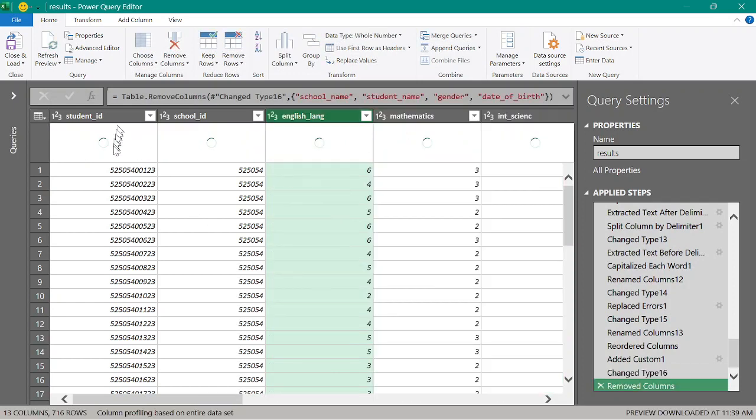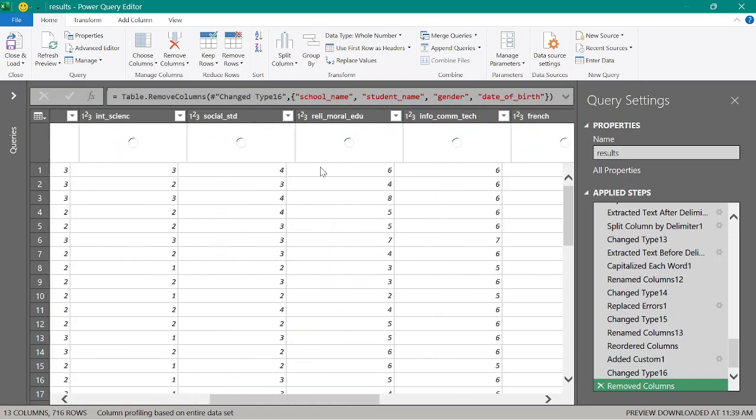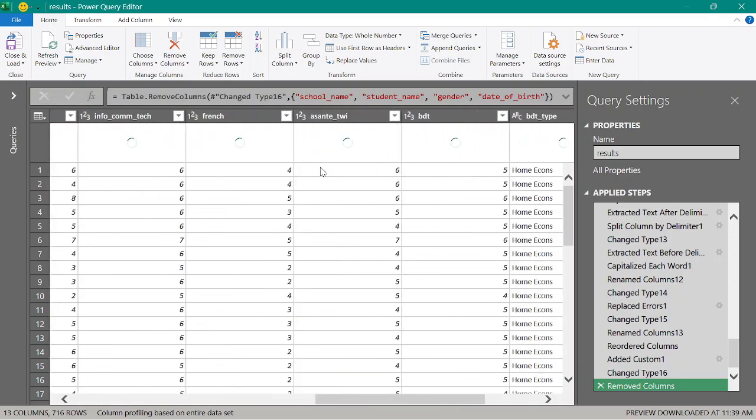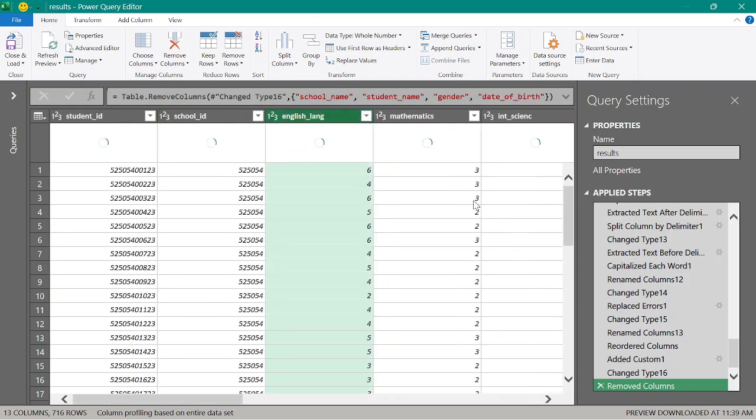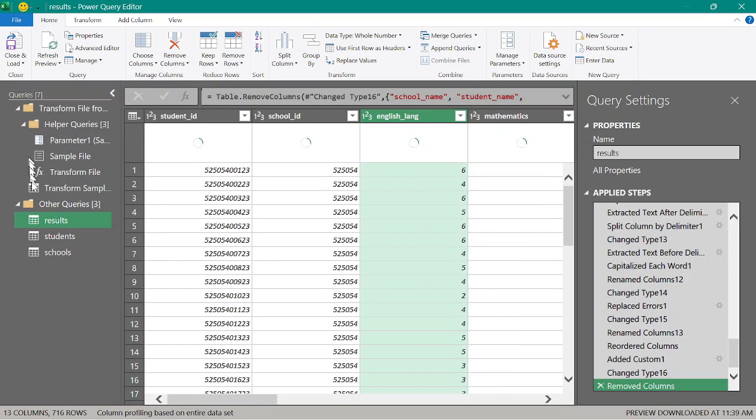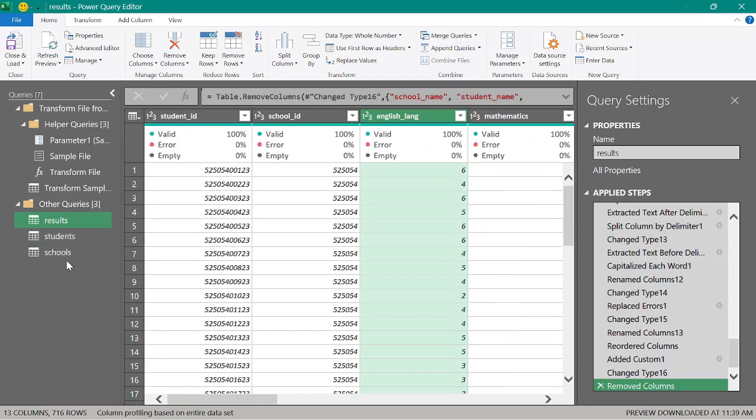Good. So we have student ID, school ID, English, math, science, social. I've arranged them in that order, and then the BDT type and the year they wrote it. So this will serve as our fact table with the other two, the student and school, as dimension tables. Okay, so let's move on to the next.